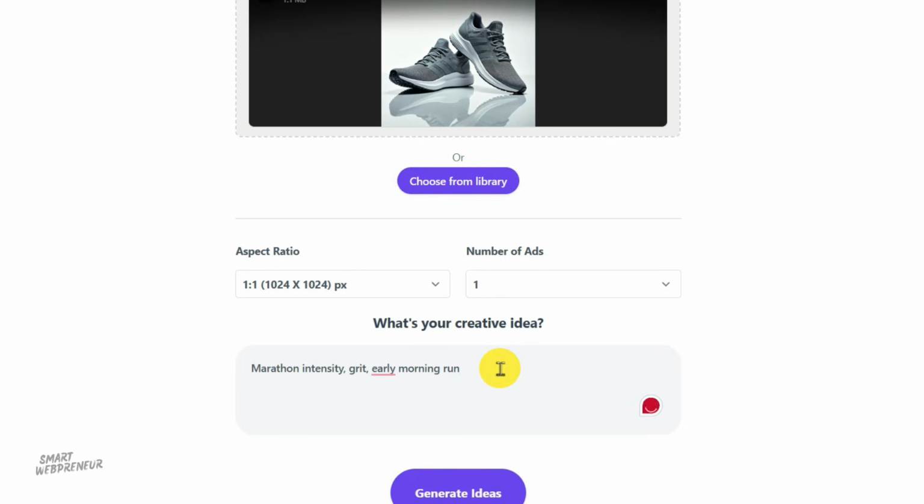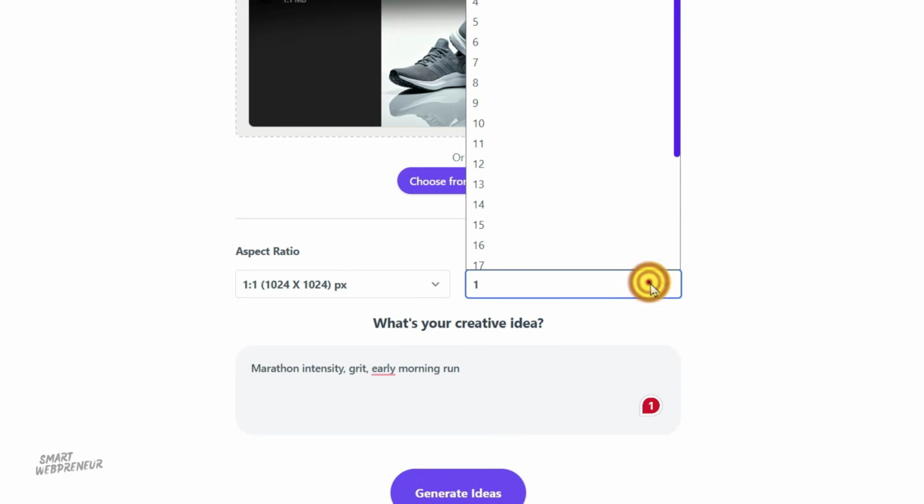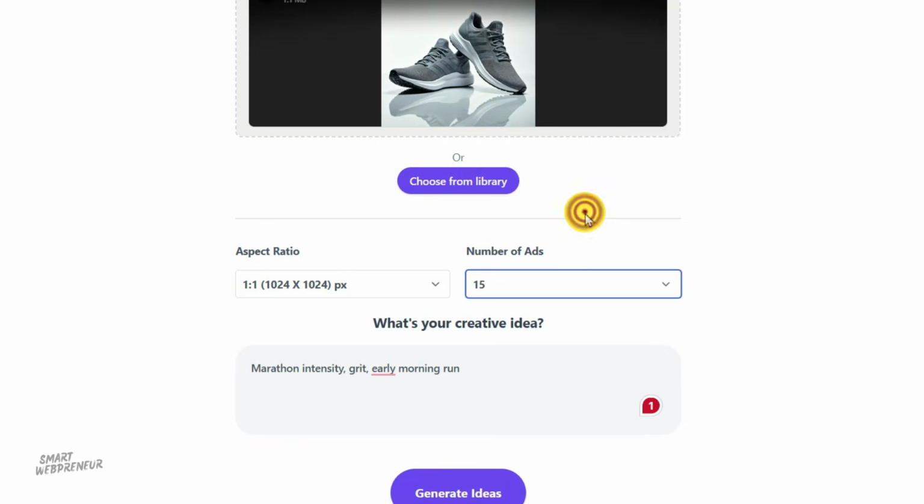Next, you choose your quantity. The tool currently allows you to generate up to 25 designs in a single batch. Think about the scalability of that. Then you pick your aspect ratio. This is crucial.